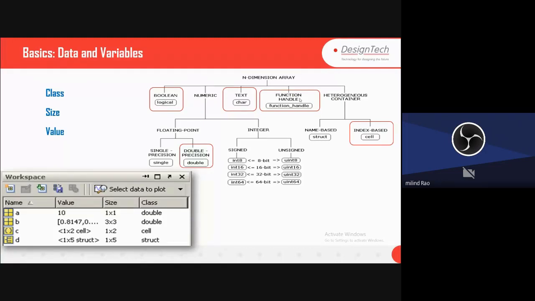boolean, that is logical, or numeric. In numeric it might be floating point or integer. Further, floating point is considered as single precision or double precision. In integer it might be signed or unsigned, and the range goes from 8 bit to 64 bit.